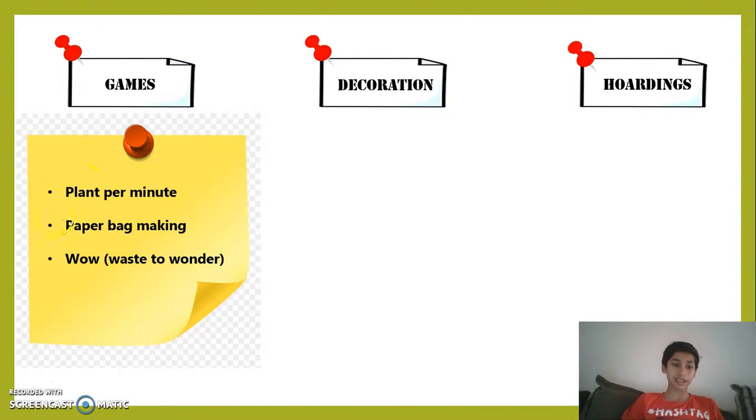And the next activity and a game also is WOW. The meaning of WOW is ways to wonder, in which students will reuse things like plastic, steel and all those to make all wonderful things using it. Now going with the next one, that is decoration.